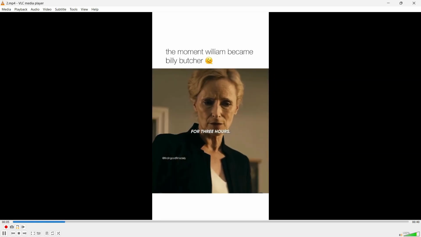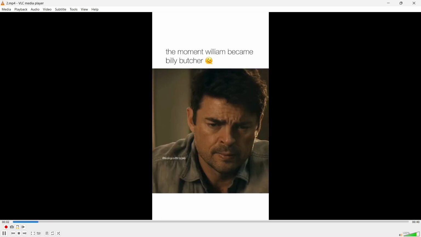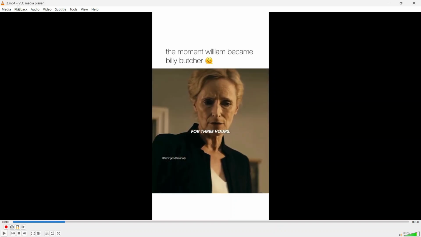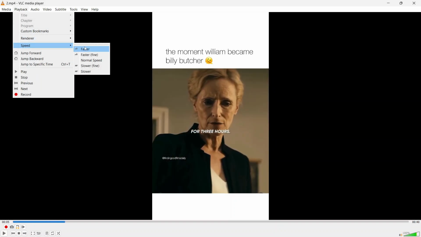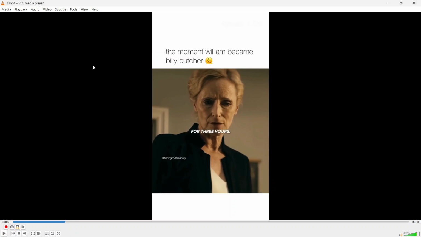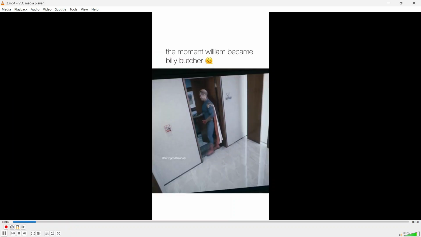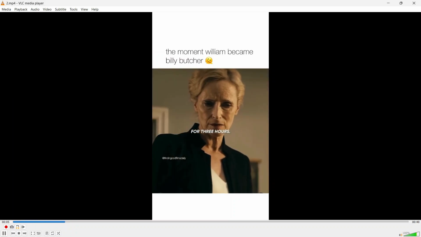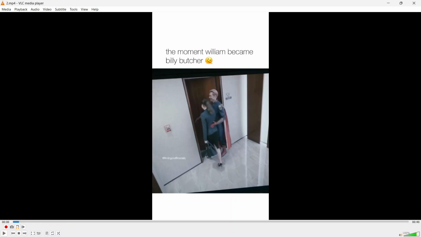To make the loop even more tailored, you can adjust the playback speed. Simply go to playback speed and choose to make your loop faster or slower depending on your preference. A quick tip, using the advanced controls carefully will let you loop exactly the portion you want without affecting the rest of your video. Once you've completed these steps, just hit play, and your selected video segment will loop automatically.